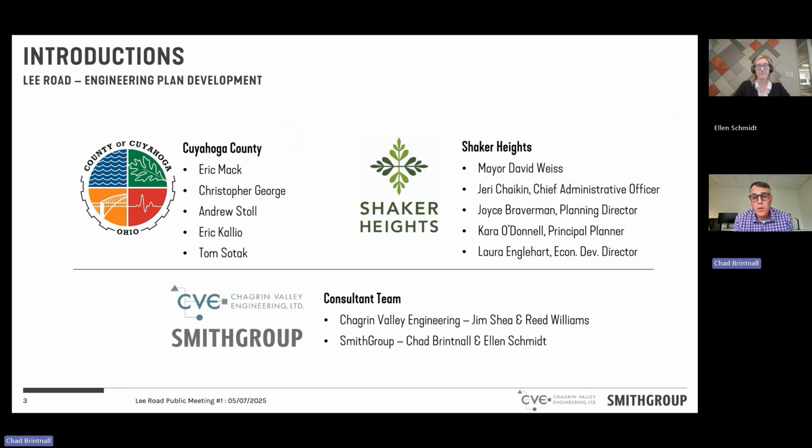This is a co-sponsored project by Cuyahoga County and the city of Shaker Heights. The design team is principally headed by Chagrin Valley Engineering, Jim Shea and Reed Williams. Myself, Chad Britnell, I'm a landscape architect. I run our Cleveland office, and I'm joined here today with Ellen Schmidt, a mobility specialist who works out of our Chicago office.